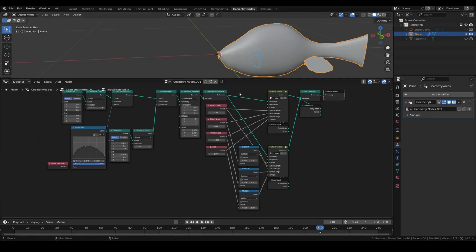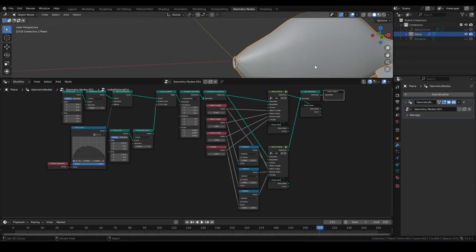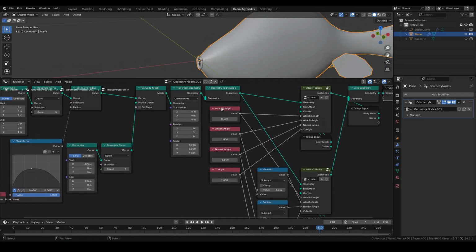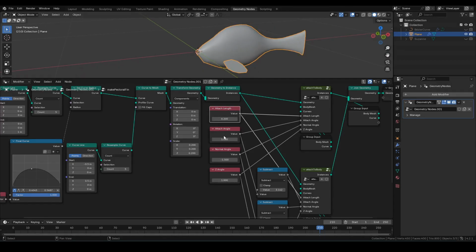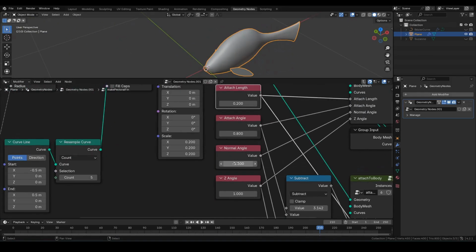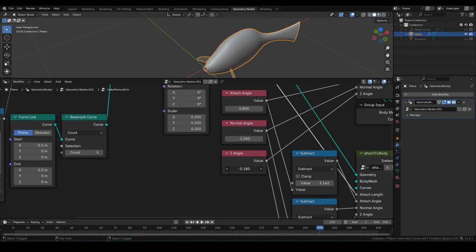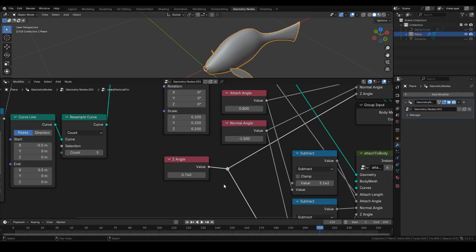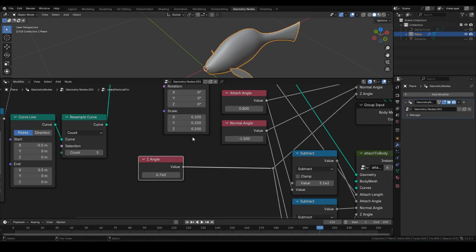We can just use the pelvic fin mesh we made, so let's adjust its position. Set attach length to 0.2 and attach angle to 0.8. Placement looks great, but unlike pelvic fins, we need to add animation to this one. Let me add a reroute to reorganize. So let's confirm the movement range by changing this Z angle value.